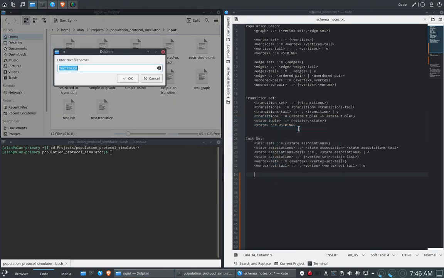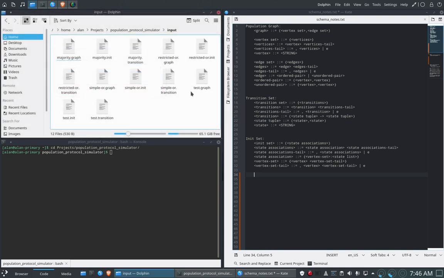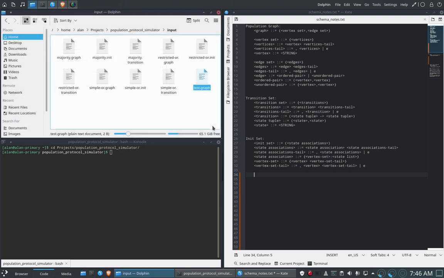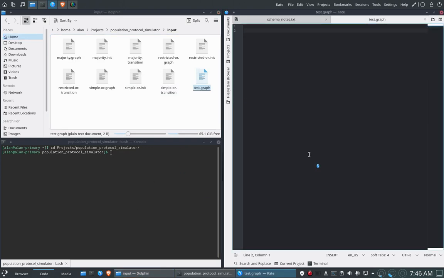Make a set of files, which is called test.graph. I already have one there. Let me just delete these. Let's do a test.graph. And let's make a simple, fully connected graph with, let's say, four nodes. So we have A, B, C, D. So there's our vertex set. Let's get a set of edges.